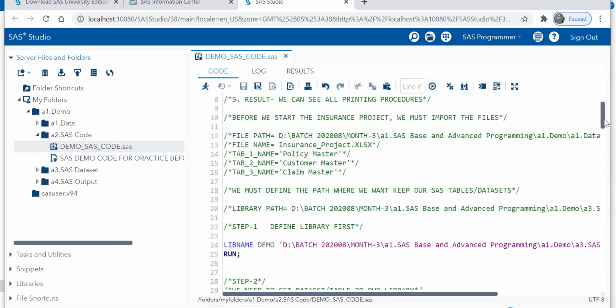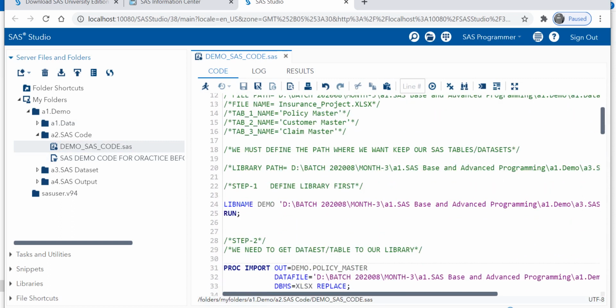In this code, everything is given with the path as it was in your SAS PC. Now I want to change this path to read my data. The first thing is the demo folder. When I create my demo as my library, I want to keep all my datasets in this library. So I have to change the path.